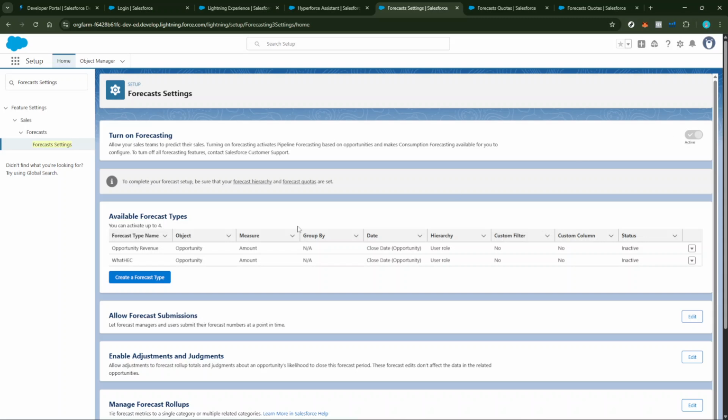With forecasting now activated, it's time to choose your forecast type. The type you select depends on what aspects of your sales process you want to emphasize. You can choose from options such as opportunities or product families. Consider your organizational needs and pick the type that aligns best with your current goals and metrics. Each represents a crucial aspect of business visibility, impacting how your teams manage sales performance.